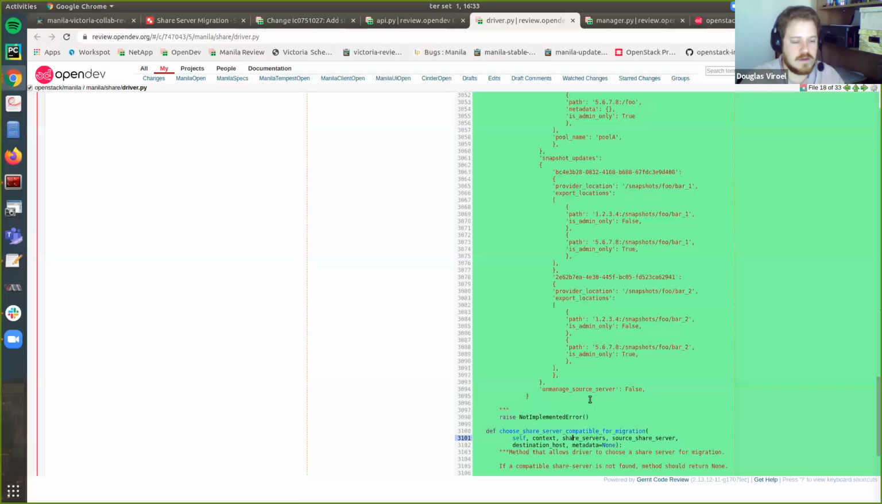So at the end, for our driver, the admin can choose using a config option if he wants the driver to delete everything in the source and let the share server be, or if he wants us to remain everything in the source and just manage, and later he can handle this deletion or cleanup.